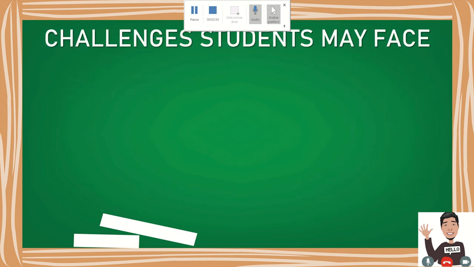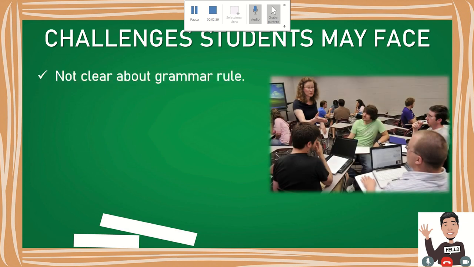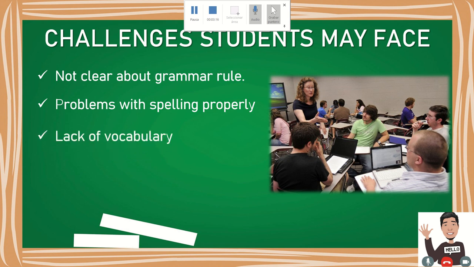Now, some students may face different challenges while doing this activity. For example, some students cannot be clear about the grammatical rule they're working with. They can encounter problems with the spelling. Remember that this is a challenge, so they not only have to be focused on grammar, but also on the spelling part, which leads to also the lack of vocabulary.